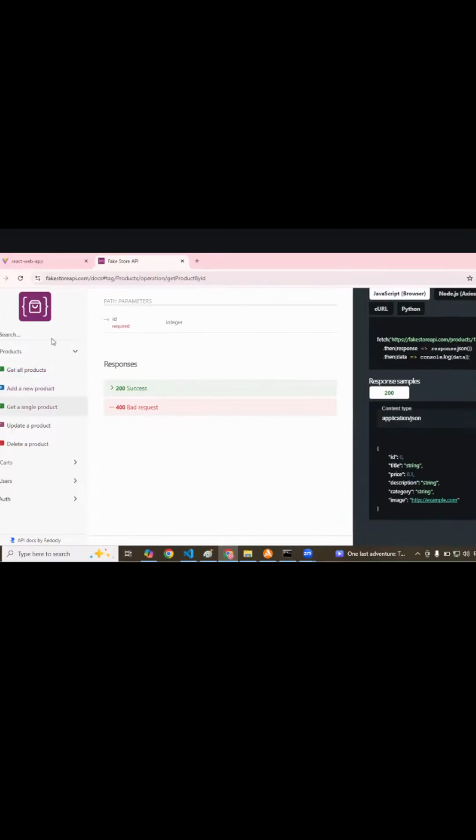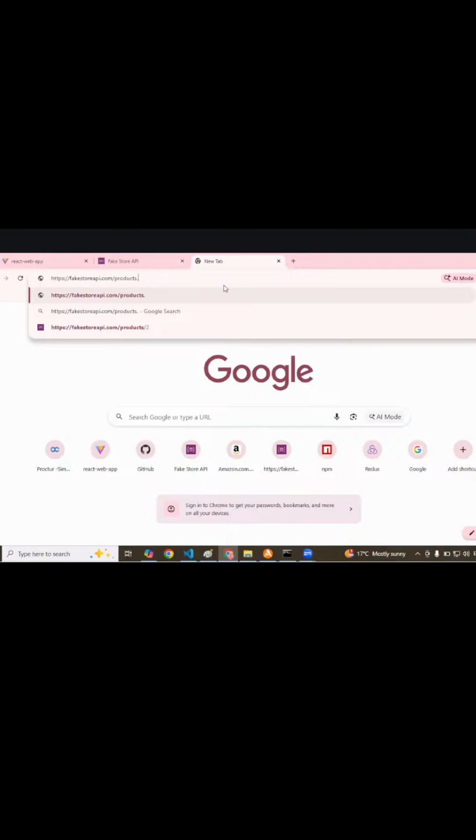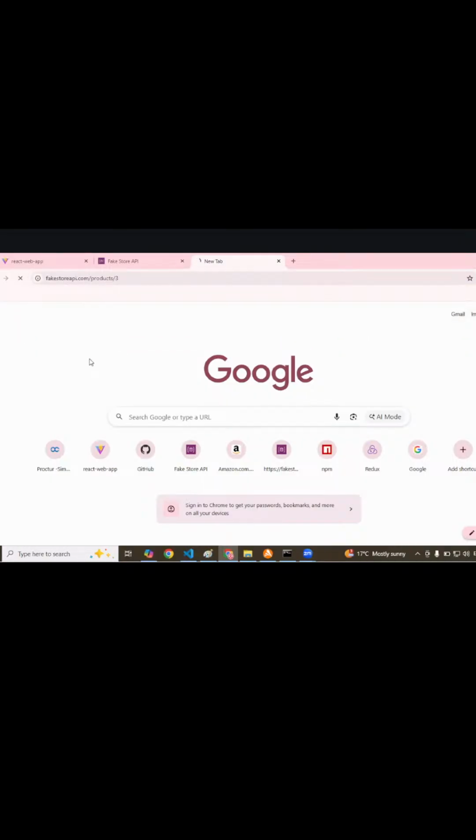Products slash ID. This products slash 3, you see, it is giving the product ID of this 3 guy. Now I will take this URL and hit that under your single product data. So what I'm going to do is use effect.